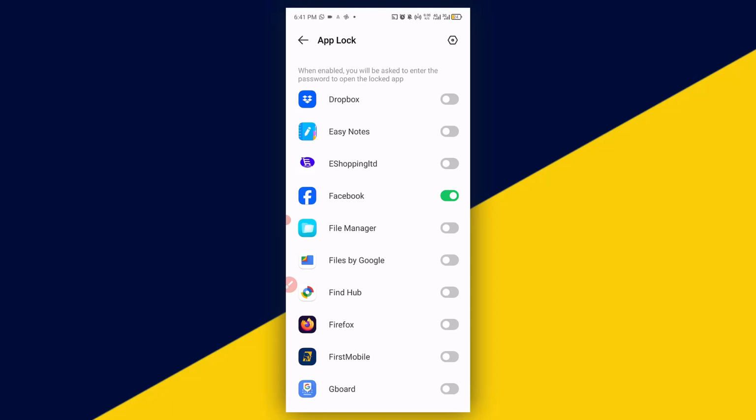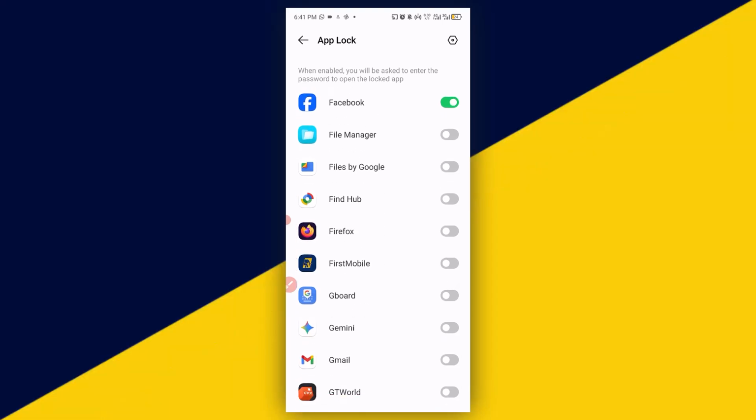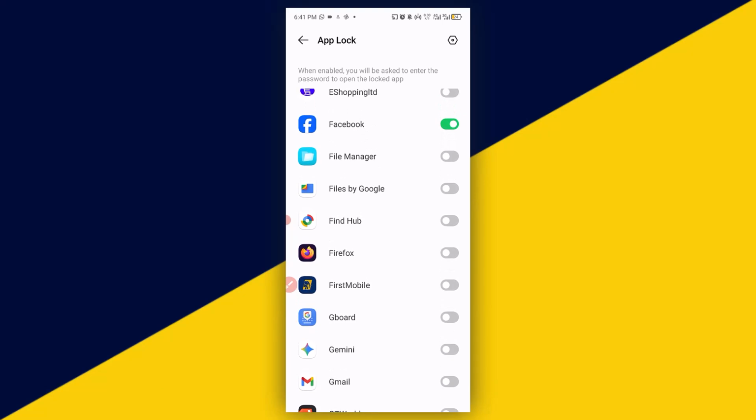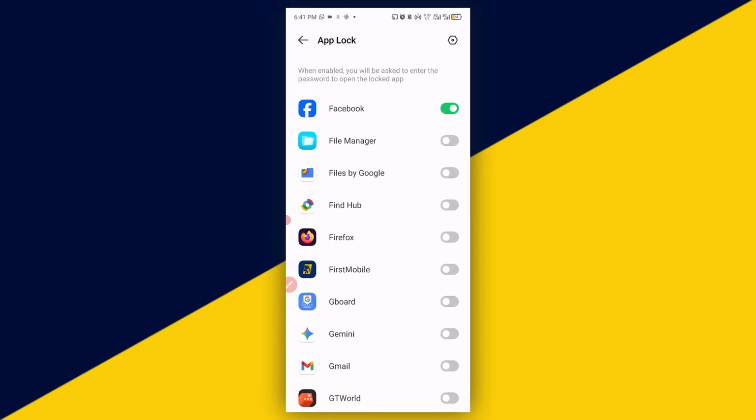And with that, if anybody wants to have access to your Facebook app, it's going to require them to log in with your security lock pattern or your PIN before they can have access to your Facebook account on your Android phone. It's that simple.